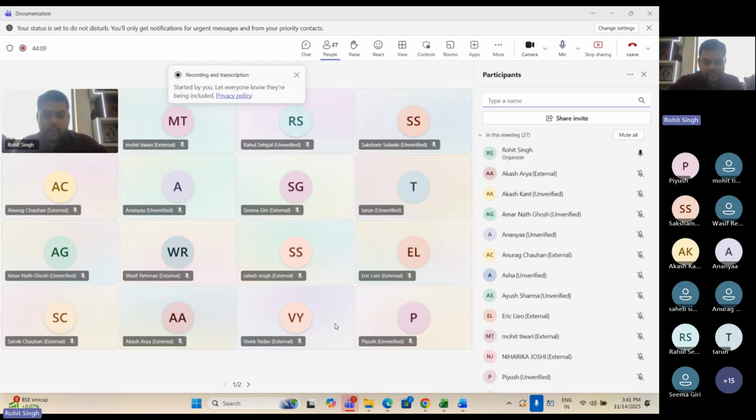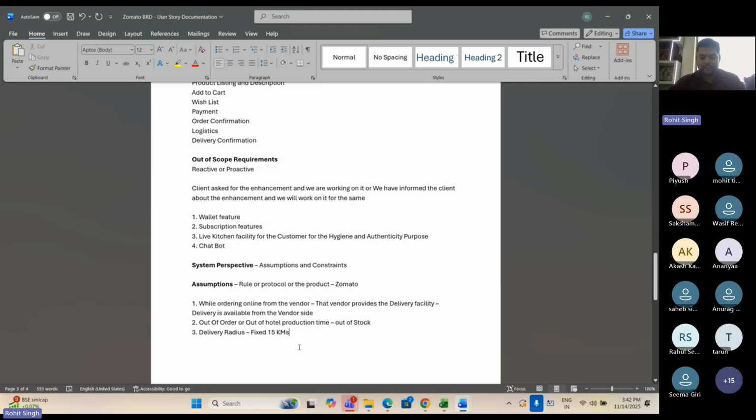ये e-commerce food delivery app में होता है. Getting my point, guys? Yes, कहीं पे sometimes it is 15 kilometers, sometimes it is 20 kilometers, or 20 or 30 kilometers. ठीक है? So this is the assumption. ठीक है? One assumption is delivery only after the payment confirmation.